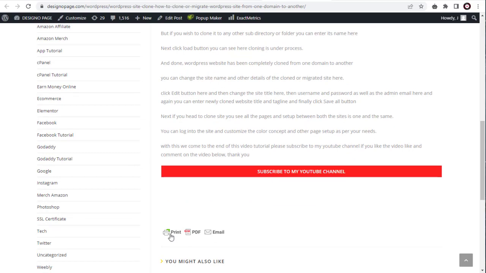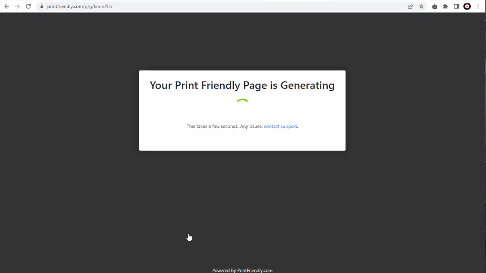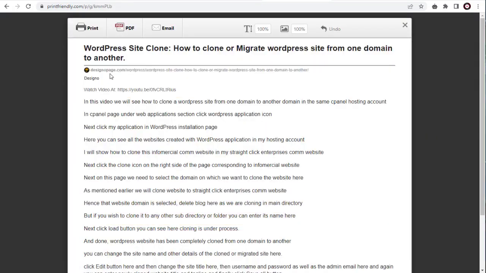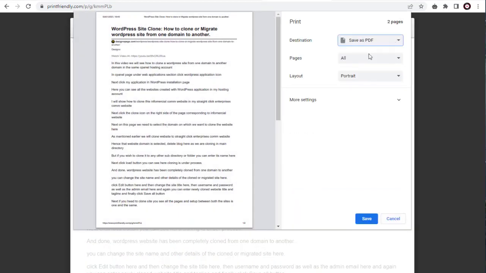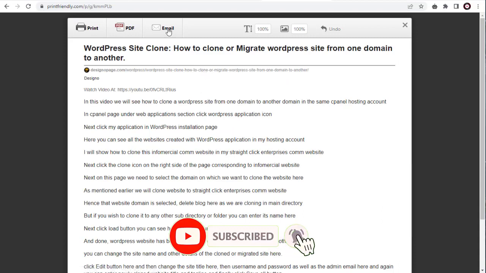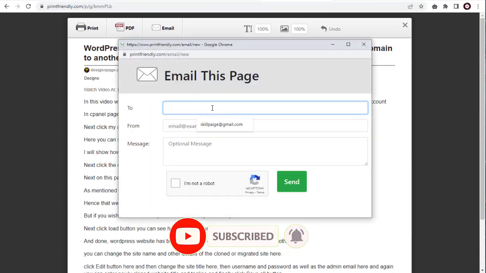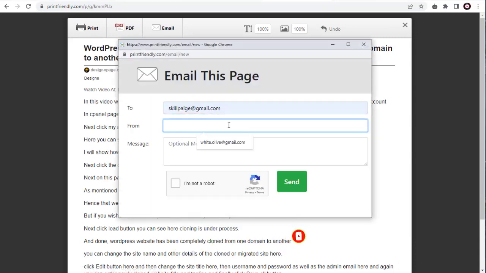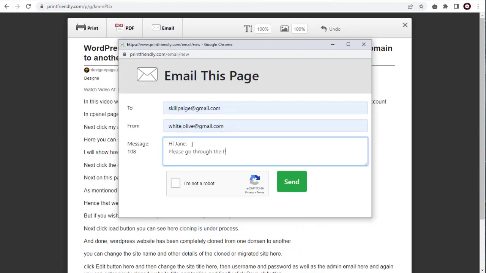blog page. To create the PDF, we can either click on the print or the PDF icon and create a PDF file for the post to save on our computer. Next, we can click the email option to send the blog post as a PDF to an email of our choice by filling these to and from email and message fields.